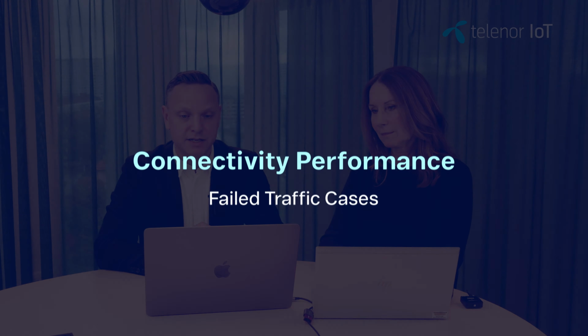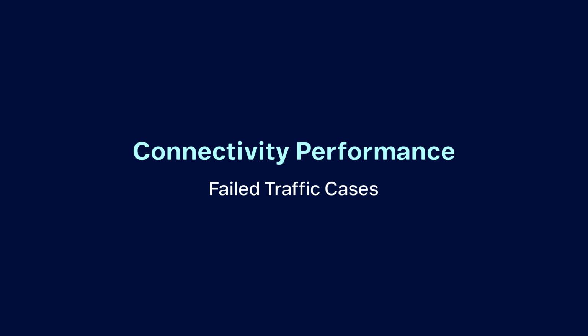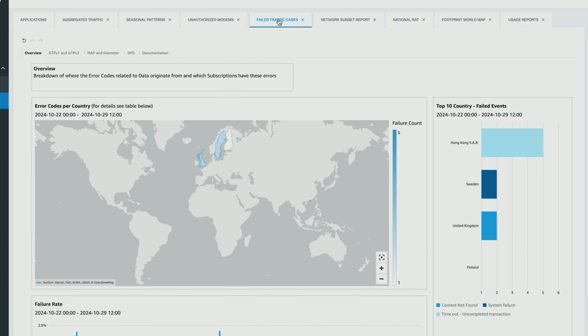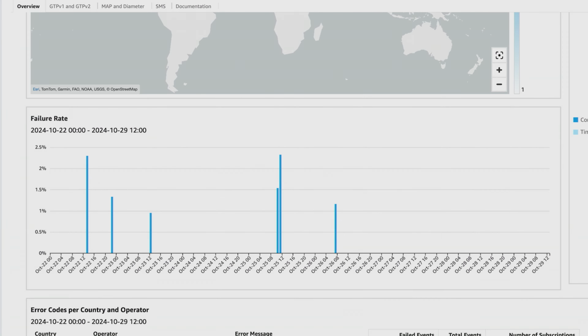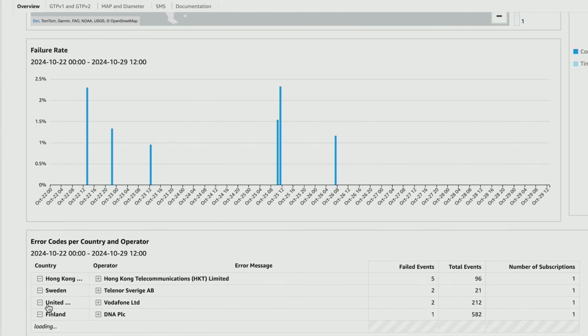Yes. The last category that we'll walk through today is the failed traffic, or connectivity performance, as we call it. The idea is that you will probably have regions in the world where the connectivity does not work as well as in other places. This will help you identify those countries. You can drill down and see weekly patterns of error frequency and so on. You can drill down to the different countries and operators and see the fail rate percentages to find where in the world and what kind of errors are problematic.